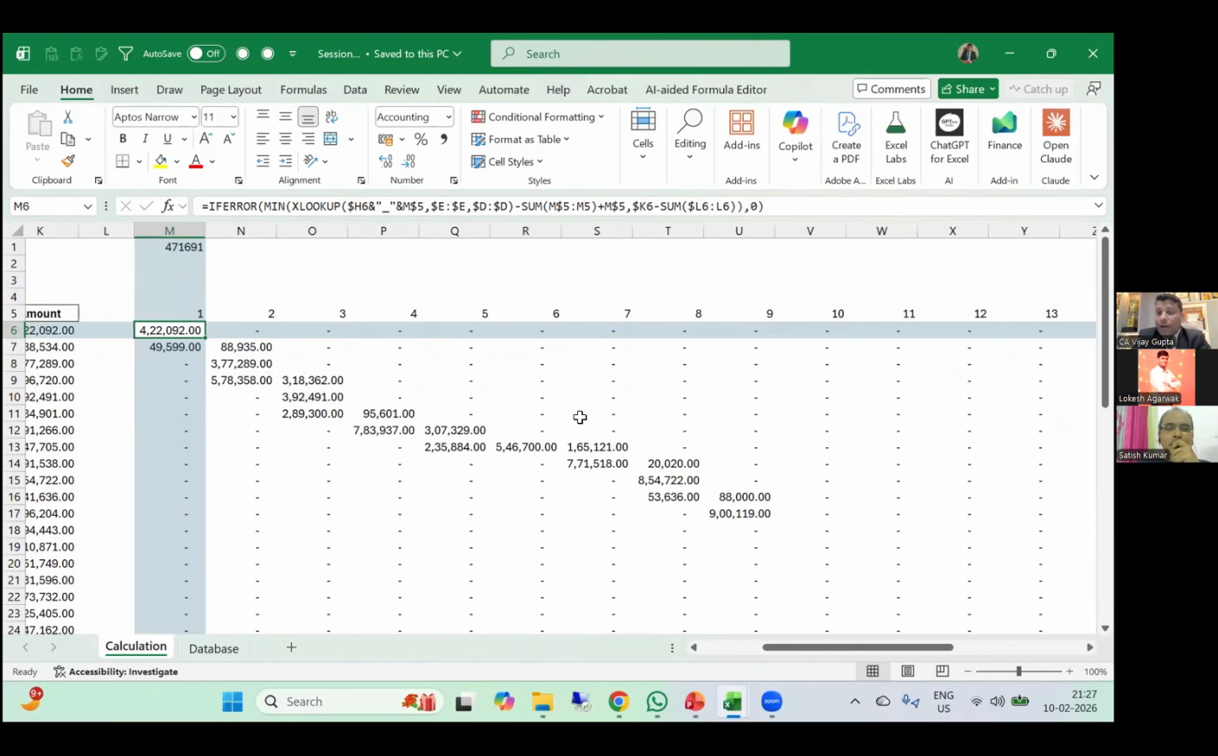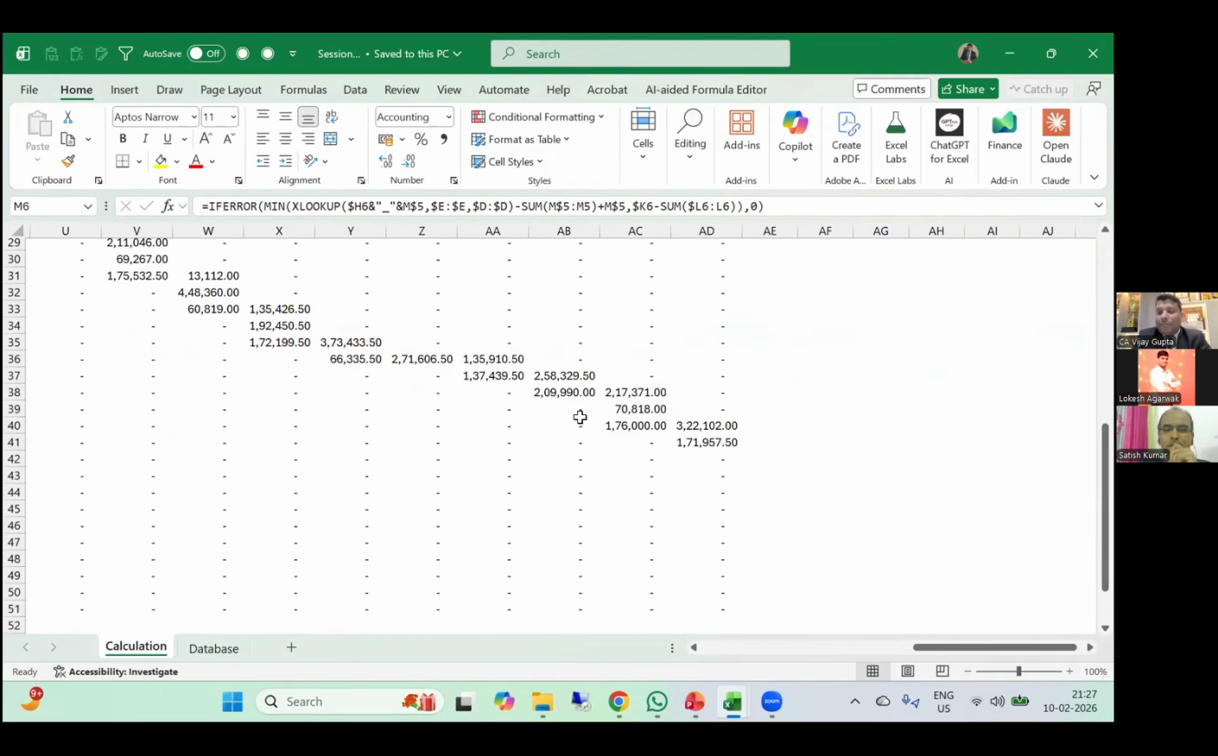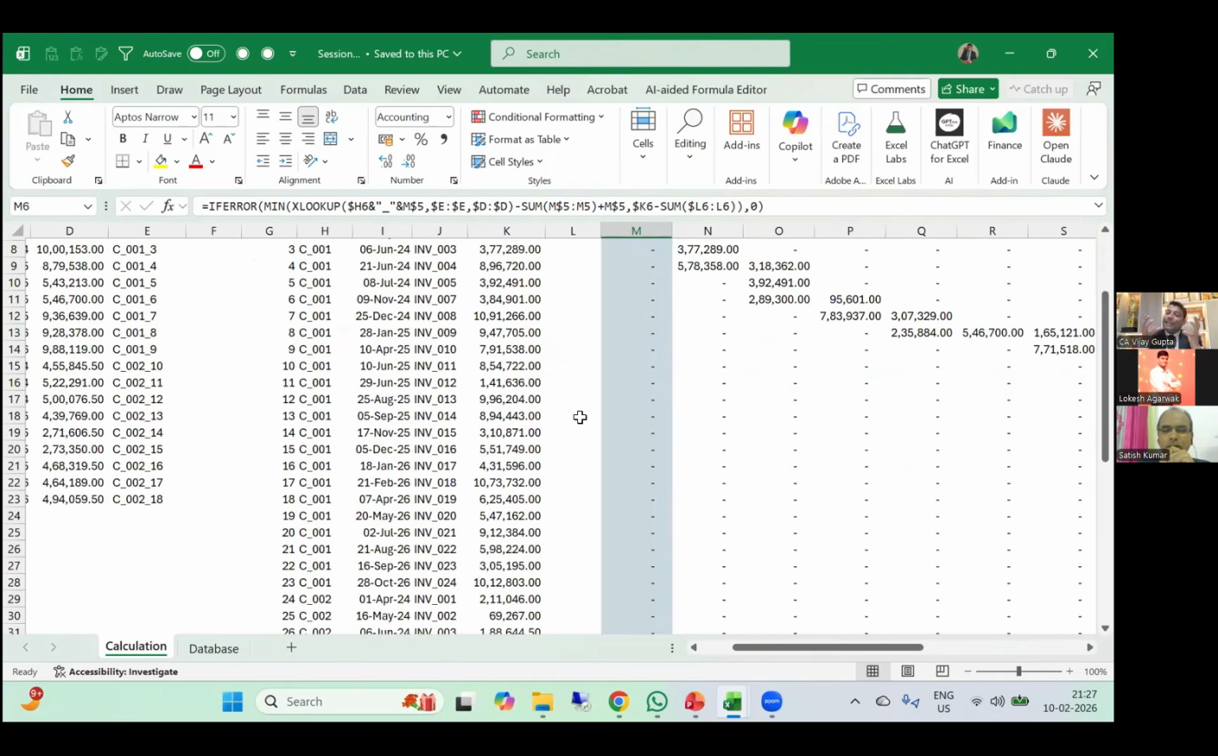Now our entire calculation is there. But again, this is just a calculation. How would I be able to get a summary report to identify which invoice was paid on which date, so that I can calculate whether it was paid within 180 days or beyond 180 days, right?